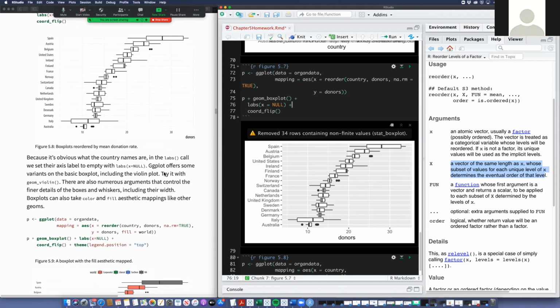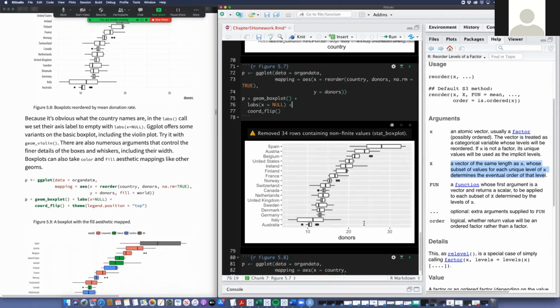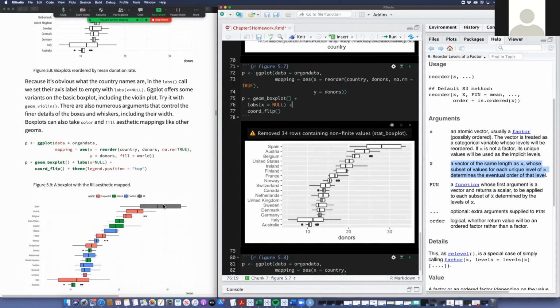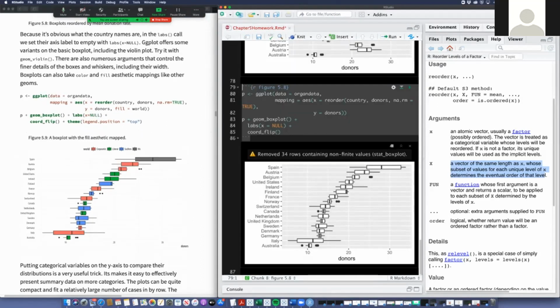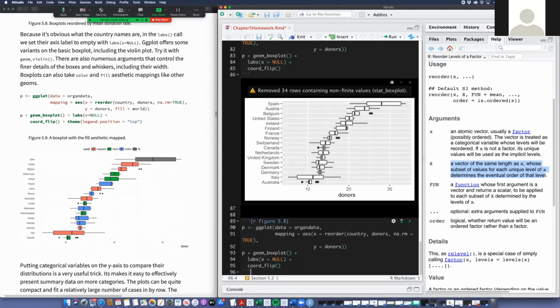Great. Now, what's nice about this is it really helps to show bigger trends, and you can get a sense of the list here, which ones had the highest organ donors and which ones had the lowest. So next we're going to do figure 5.9. Again, I'm going to come down here and paste what we have so far because it looks like we only need a little bit of color. To do that, we're just going to add an argument after the y equals donors, and we're going to say fill equals world.